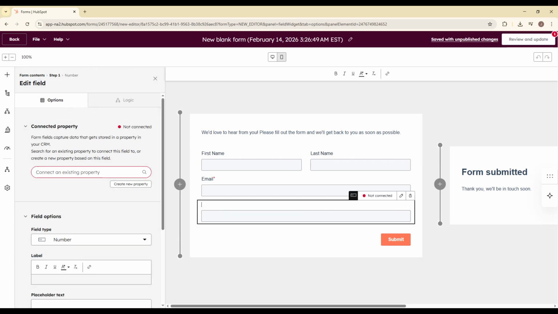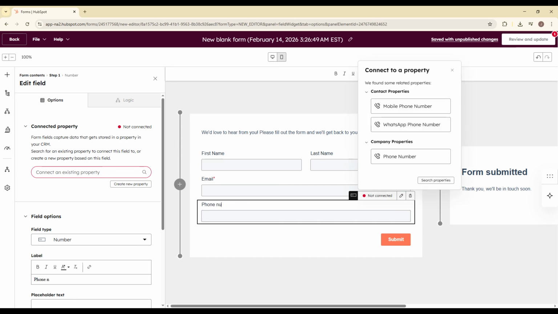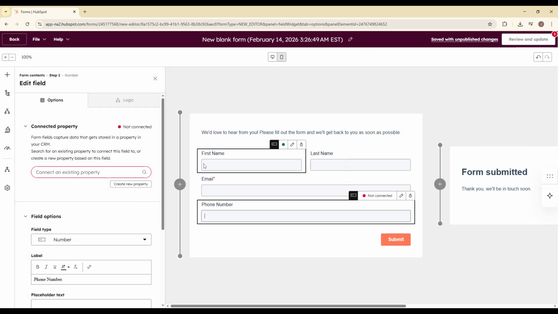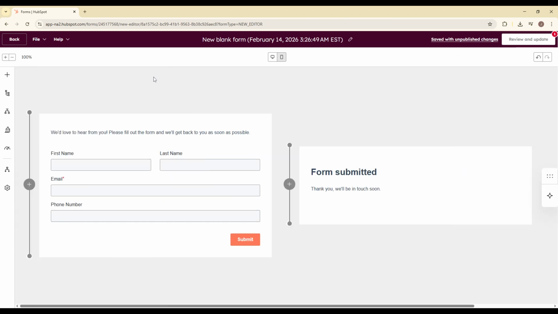If you need information that isn't listed, you can create custom fields. This is especially useful if you want to capture specific details unique to your business, like budget range, service interest, or project timeline. Custom fields automatically connect to your HubSpot CRM, which means every submission becomes a contact record with organized data. You can also adjust form settings, such as what happens after someone submits the form. For example, you can display a thank you message or redirect users to a specific landing page. This is great for delivering lead magnets, confirmation pages, or scheduling links.